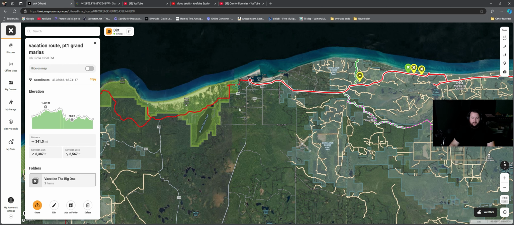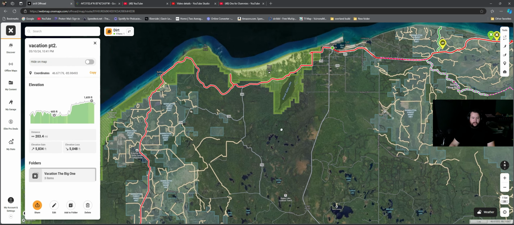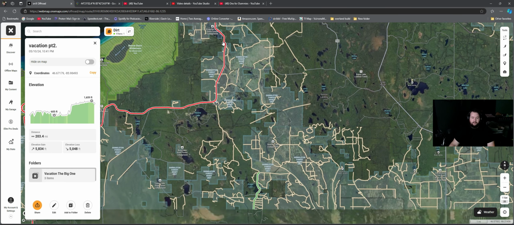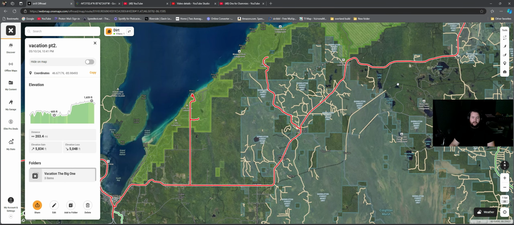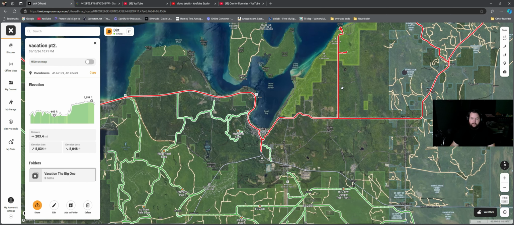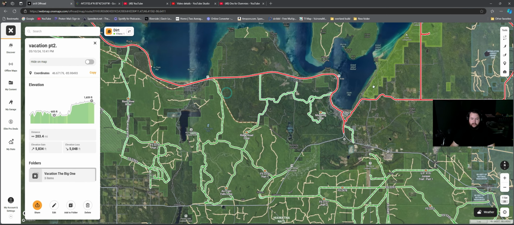And then we go to vacation part 2, which was 203 miles. And again, that's bringing me towards some of the stuff. And I moved the route, and I'll show you how you can do that. I moved the route to do things that I wanted to do. So as you can see, I kind of went back and forth. We tried to do some of these out here.